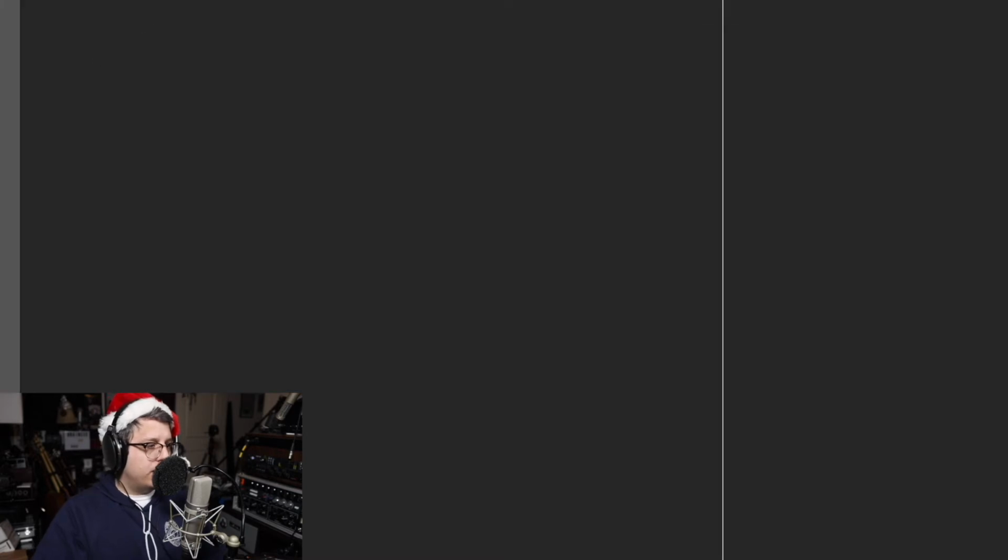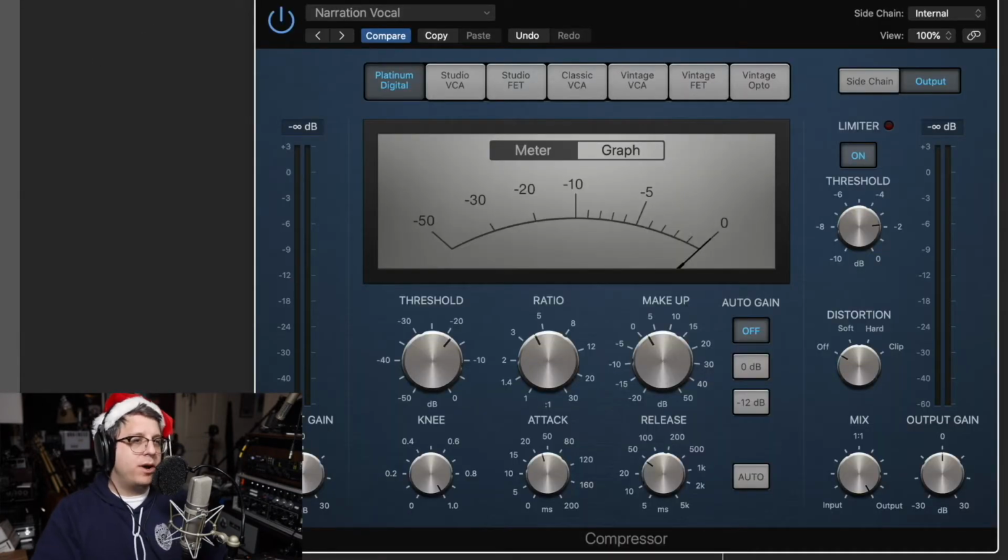And the second thing that I would add to it is a compressor. And for this example, I just used the stock compressor in Logic Pro and I loaded up the narration vocal preset. I don't want too much compression on this because I have found once you get overly aggressive with a compressor, it can muddy up a recording, especially with a darker microphone like a Ribbon. So I just want to get maybe -2 dB of gain reduction, maybe -3 at the most. I'll play without and with the compressor.